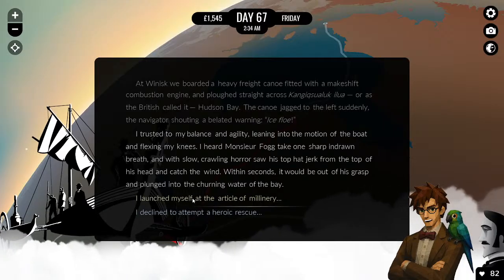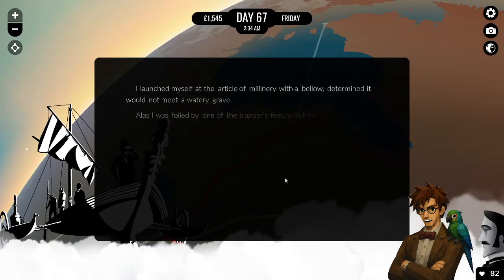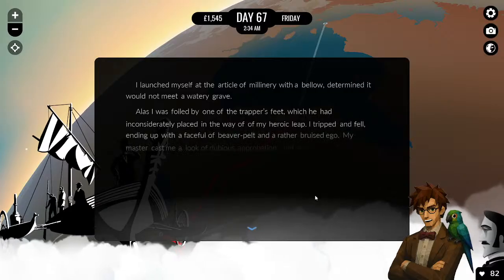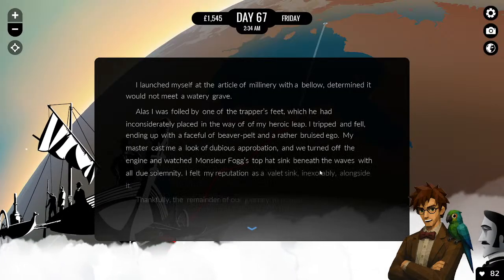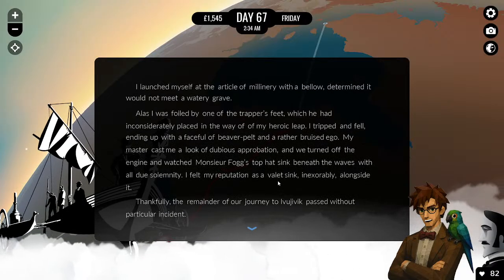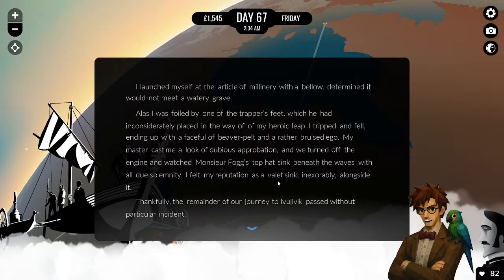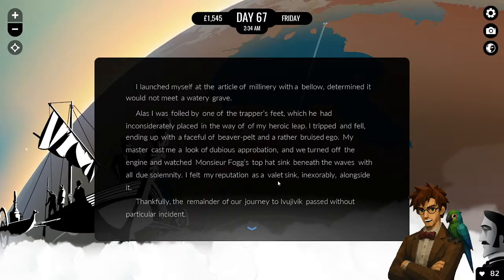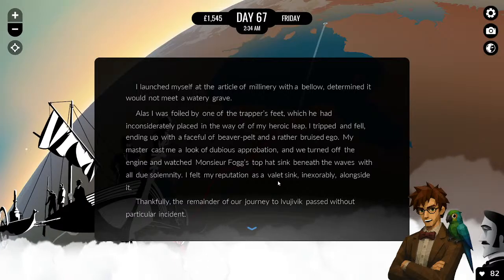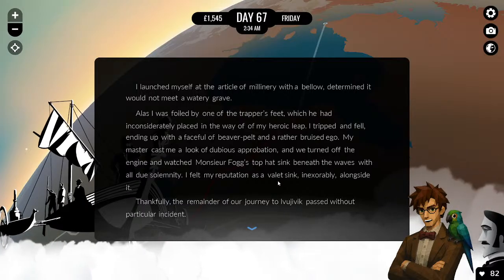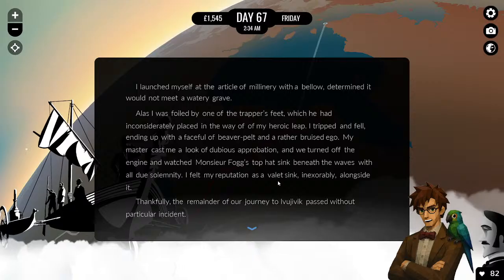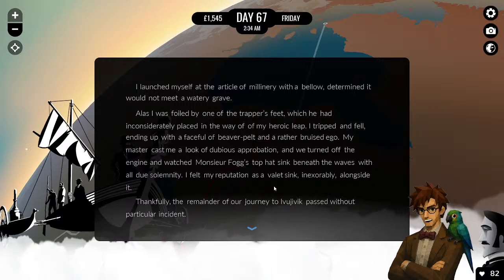I launched myself at the article of millinery with a bellow, determined it would not meet a watery grave. Alas, I was foiled by one of the trapper's feet, which he had inconsiderately placed in the way of my heroic leap. I tripped and fell, ending up with a face full of beaver pelt and a rather bruised ego. My master cast me a look of dubious approbation, and we turned off the engine and watched Monsieur Fogg's top hat sink beneath the waves with all due solemnity.